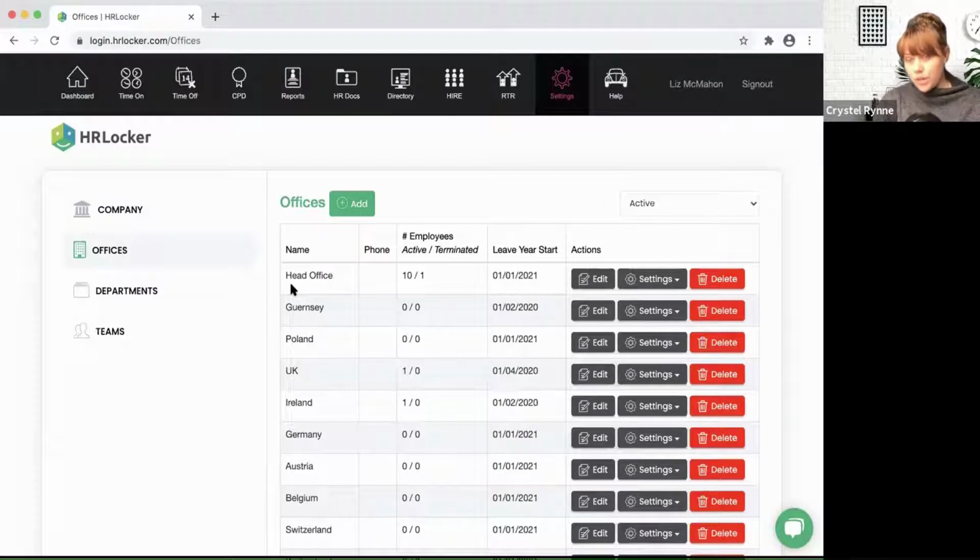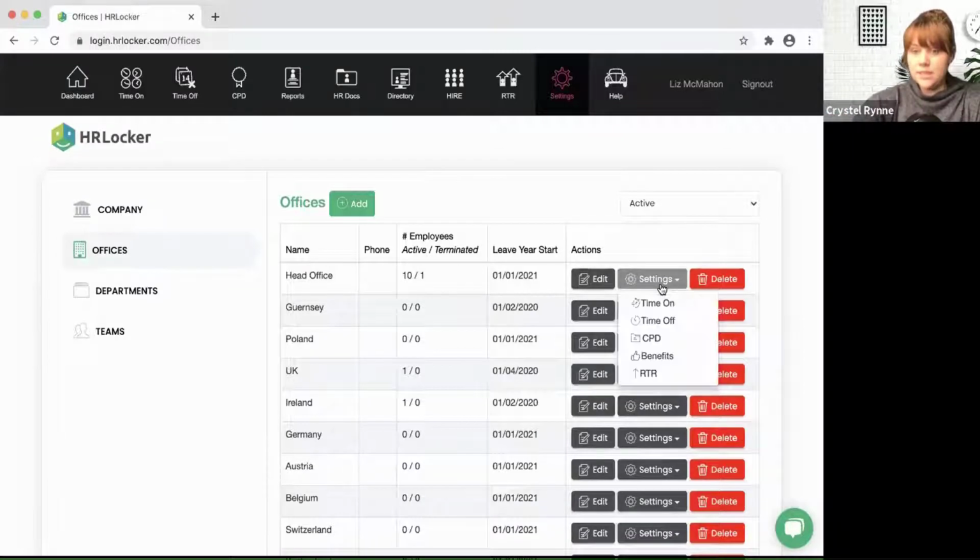The two main questions that I think people need to start off with when setting up an office, looking at the head office here, is: do people in this office have public holidays? If people are different, if some do and some don't, or some are placed in different countries, you need to set up different offices for them. So here's the head office. I'm going to go into my time off settings by pressing settings and time off.